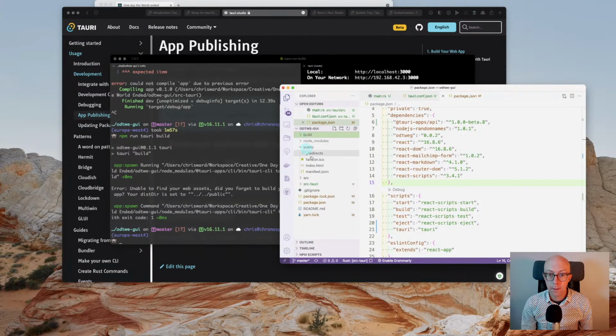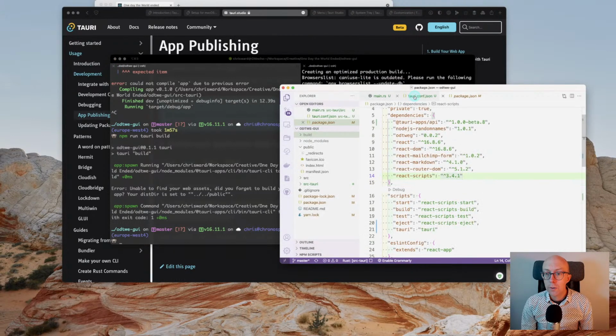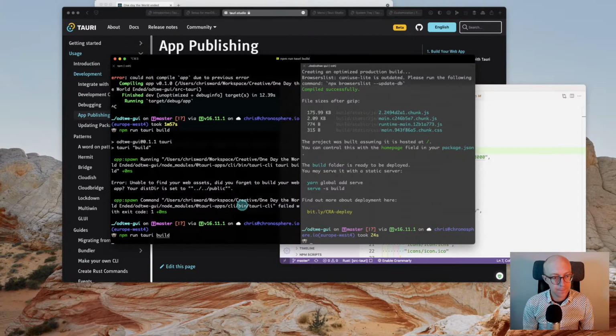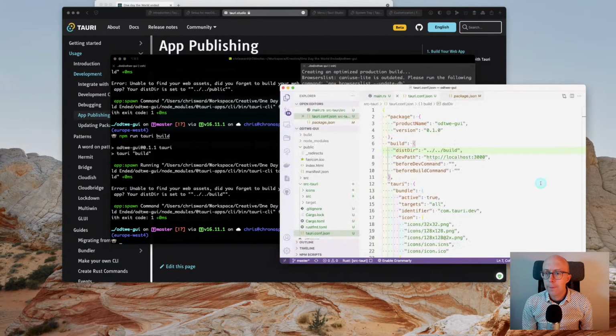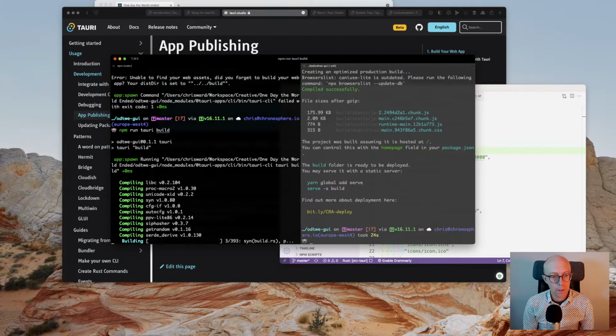Build, I assume. So I think we need to change this to build. Okay, and we can come back here. See what happens. So what have we got wrong? I think we're one level too deep. Good. I don't know how long this is going to take.